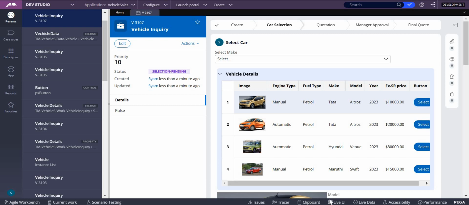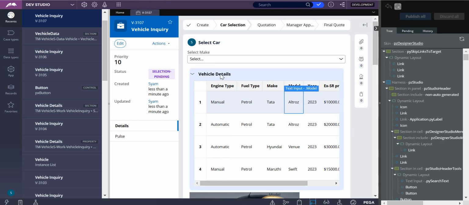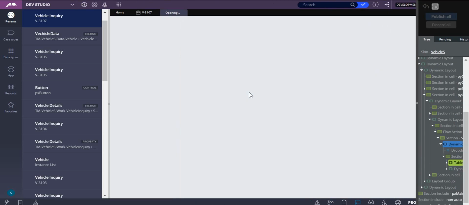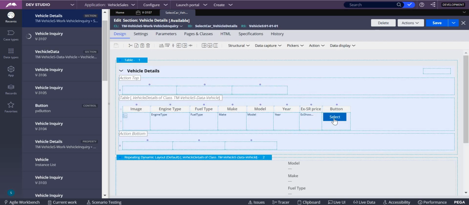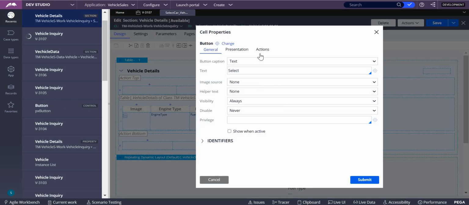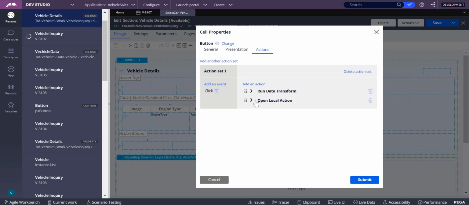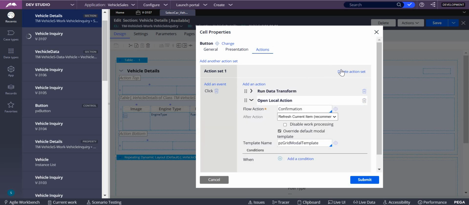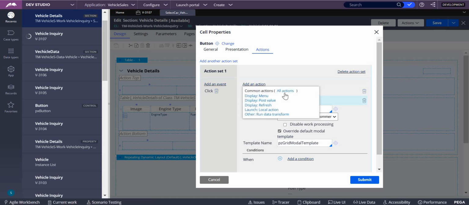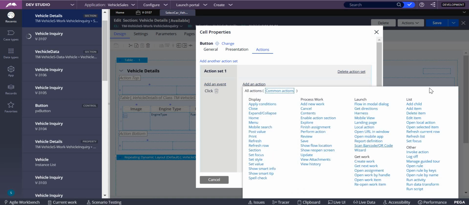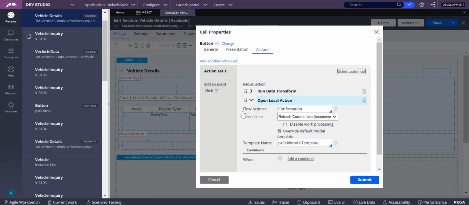So for that I'll go to the live UI. In the live UI, I will open this table layout. In the table layout, on this particular select button we go to action. In this we will be writing open local action. We have two types of local actions over here. One local action can be seen in the launch, and the other one can be seen in the list. As it is a table layout, we are going to take this open local action which is from the list. Yeah, so I took it here, and in this flow we have to call one flow action.